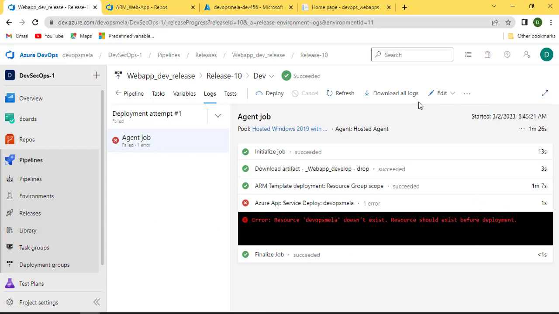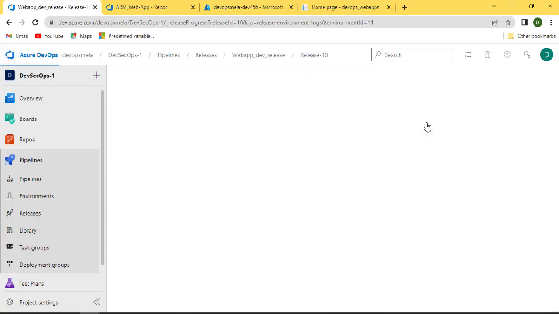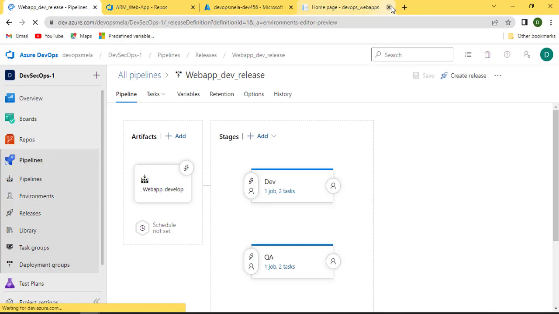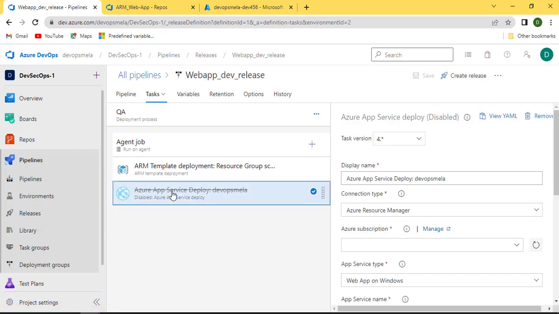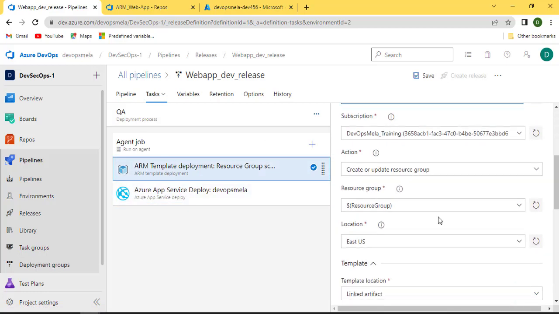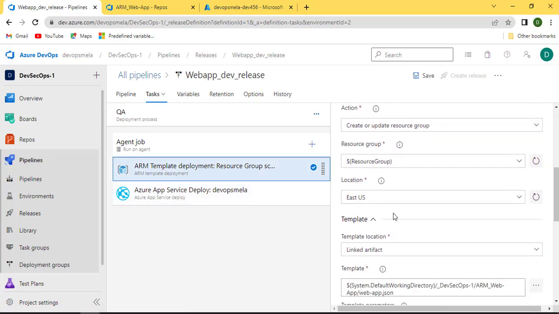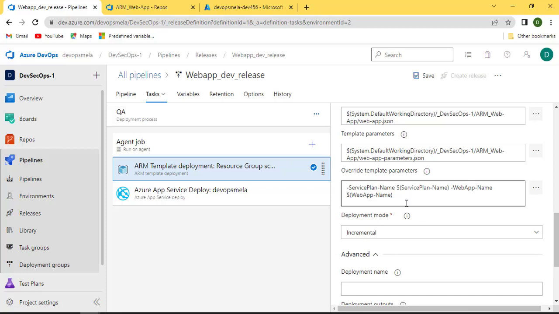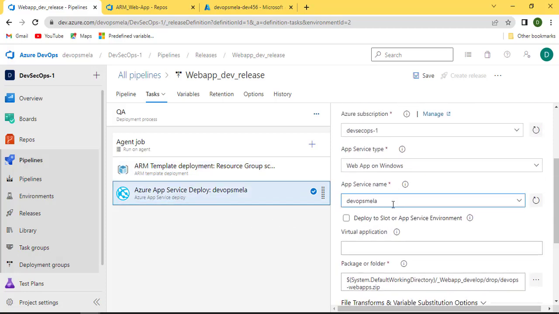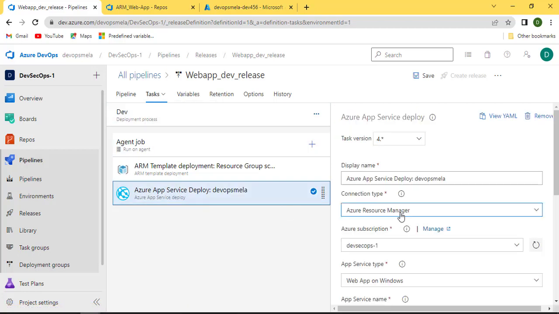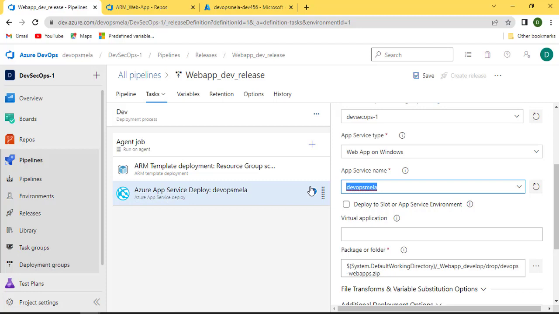So in such cases, let me edit the actual pipeline now and let me enable this, and this time we will not make that mistake of not changing the value. We'll go and update this. Same will do it for dev also. Update. Same will do it for stage also.